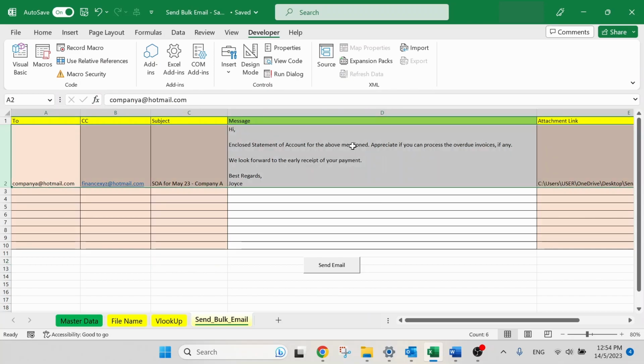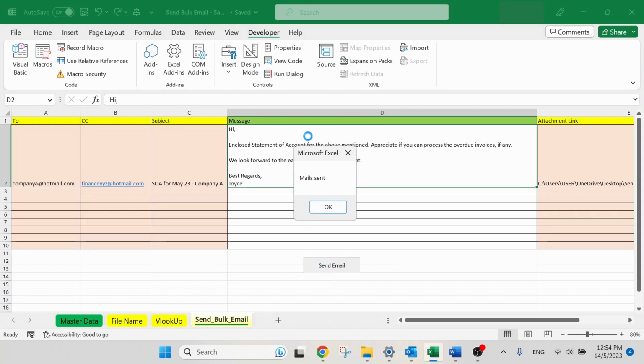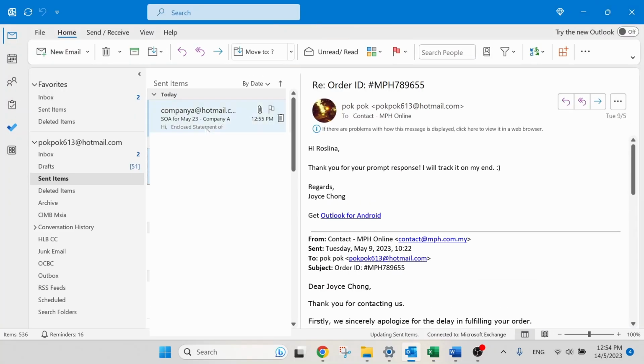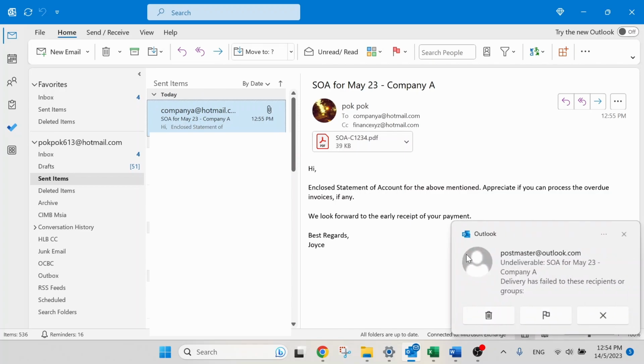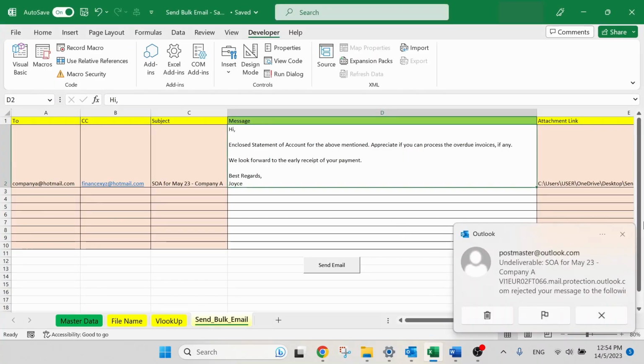I will only have one row of data and click on this button, Send Email. The message pops up saying the mail is sent. Let us get back to our email here, and you can see that I have successfully sent out the email without clicking the send button in our email draft. So basically, this is how we can utilize this bulk email sending template.